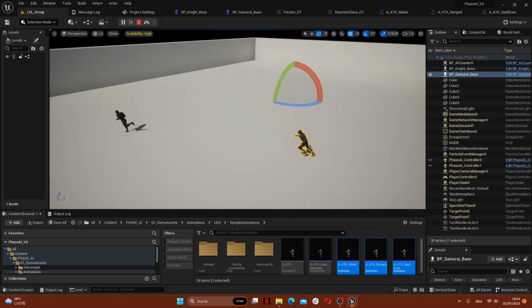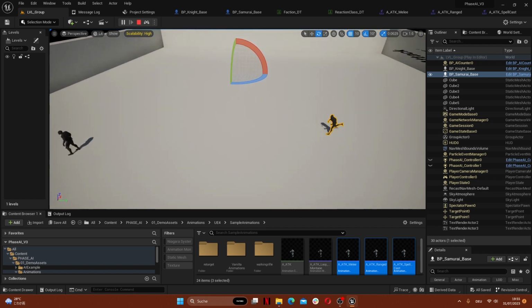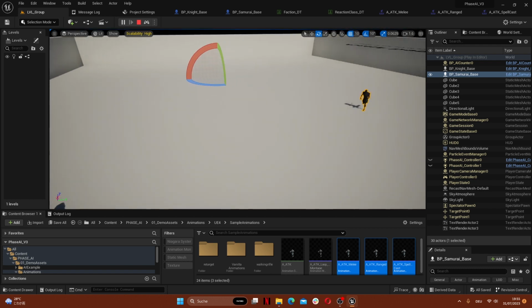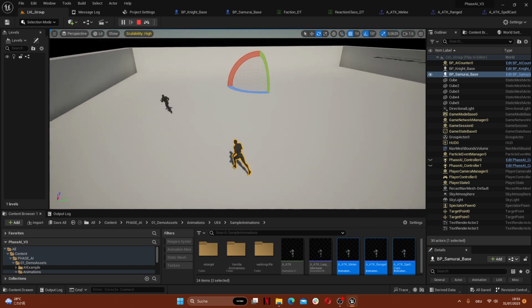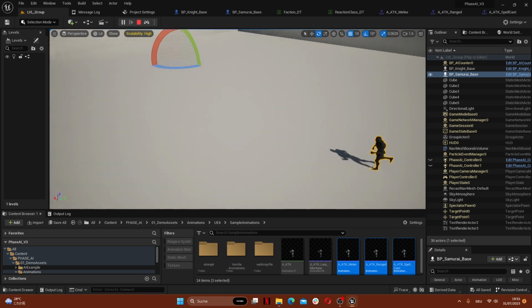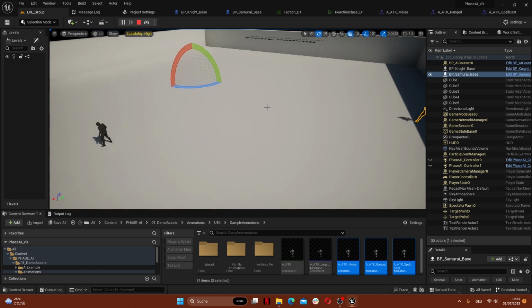Yeah, as you can see here, it got damaged, got scared, now it runs away 10 meters, and then it goes back to idle. Now it goes back and attacks. Perfect, right? So this is basically how you can control your AIs, right?